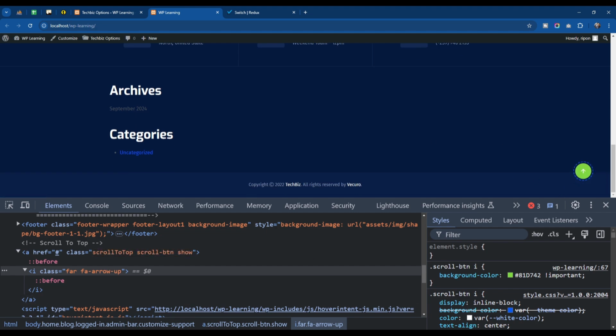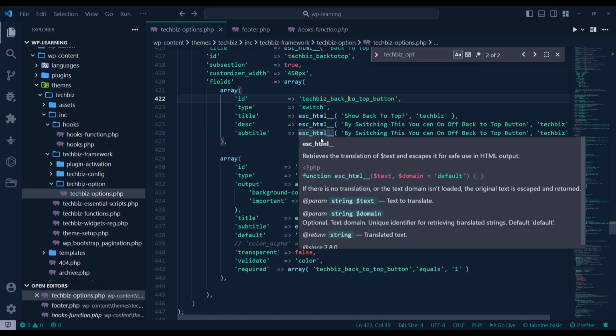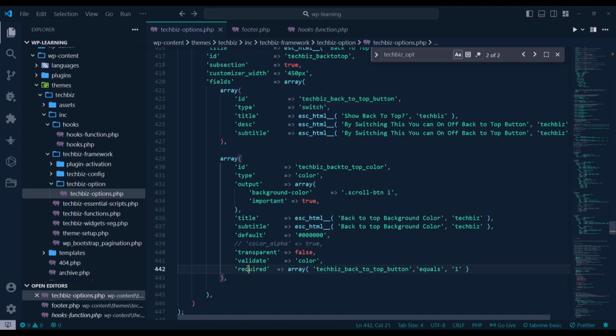So in this way you can set the switch button, and by this required value you can set the hidden and show things for your options.